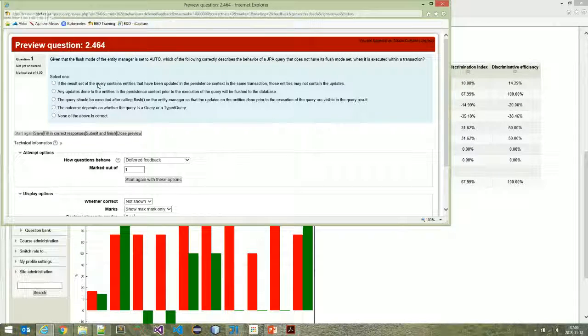So if you look at the different options, the first one is if the result set of the query contains entities that have been updated in the persistent context in the same transaction, those entities may not contain the updates. So this is pretty much the opposite of what we want to achieve with the flush mode of auto.